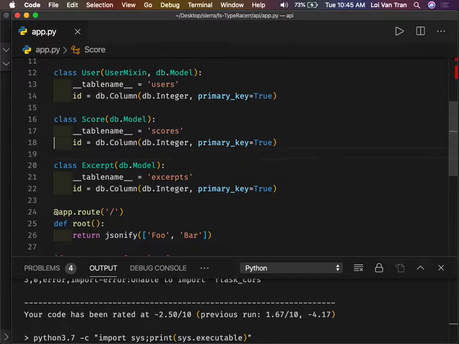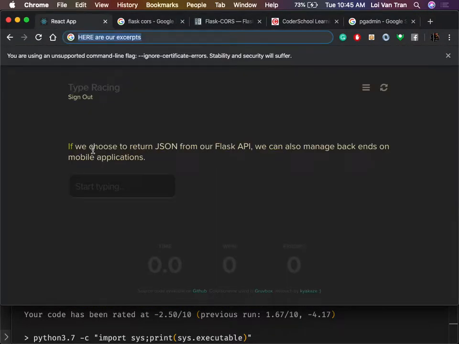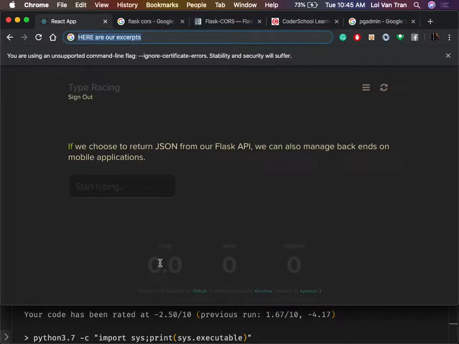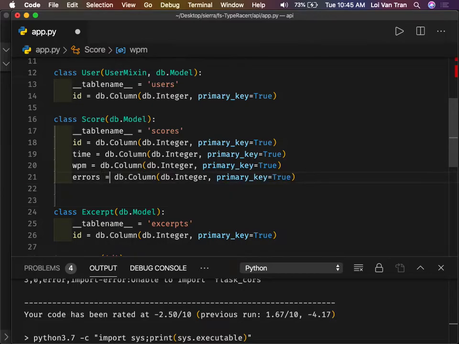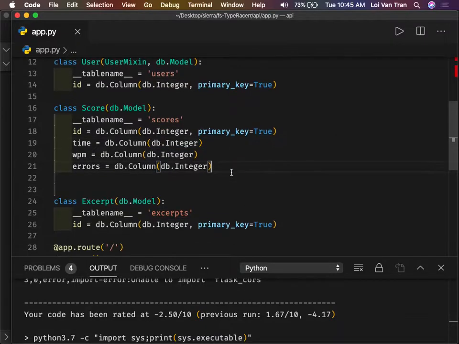What are some things about a score that we need to know? Words per minute. Hold on, I forgot what it was actually. We need time. Words per minute. Errors. Okay, now we can just delete these things. Primary keys. I'm gonna leave this very, very simple right now. We're just gonna store this, and then you guys can figure out how to do it. Also, a score needs to correspond to a certain excerpt.